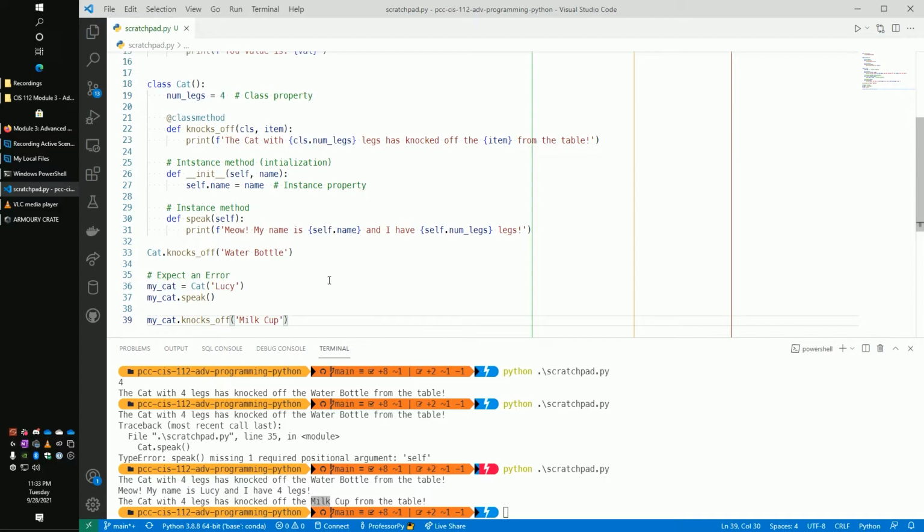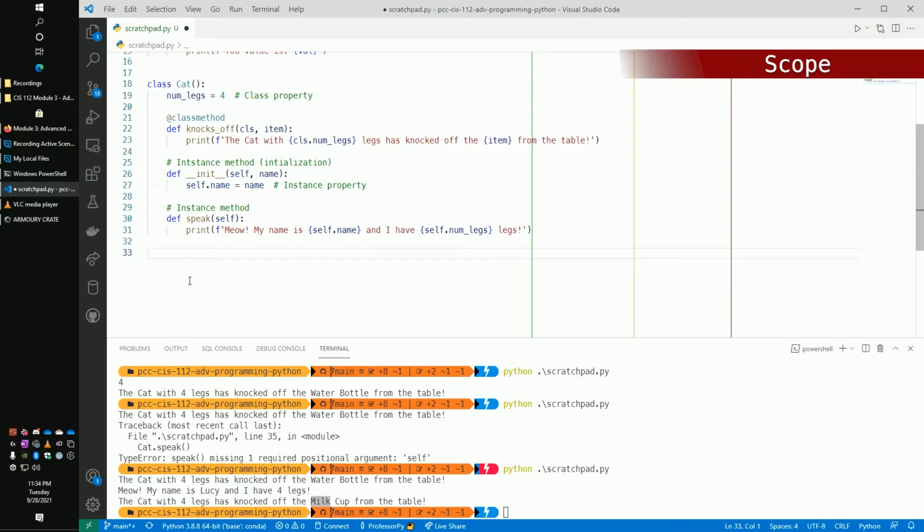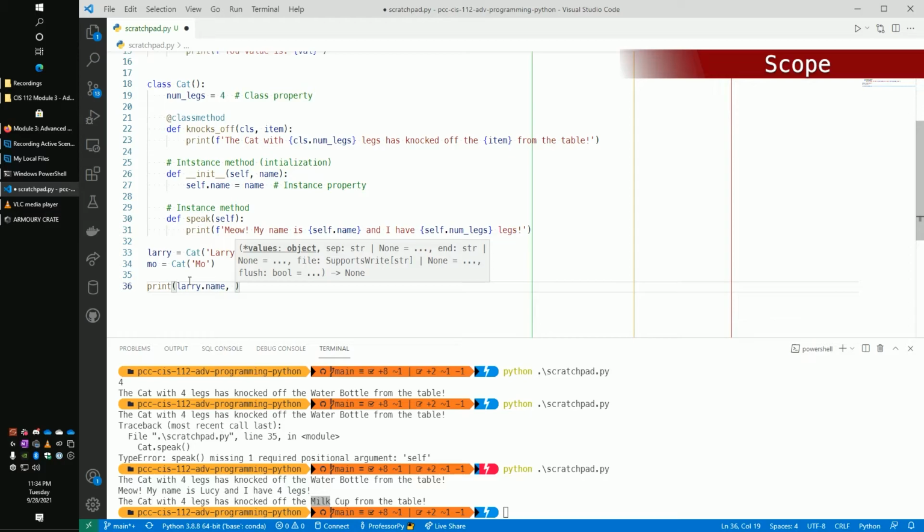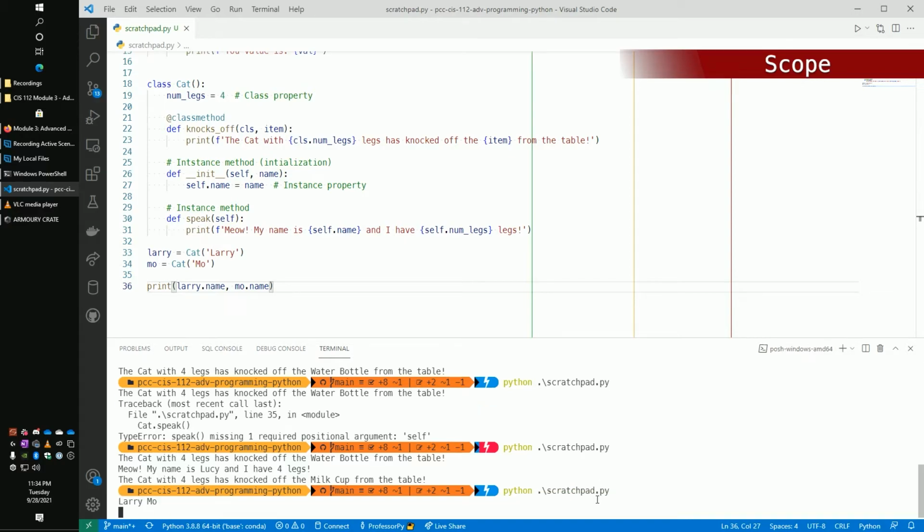Now let's talk a little bit about more of the scope of things and how they interact with them. So we've got our cat class here, and let's continue further with this, and I'm going to call Larry is going to equal a cat named Larry, and I'm going to call Mo, who's going to be equal to a cat called Mo, and then I want to print out Larry's name and Mo's name. This shouldn't be really too exciting to you. You should be able to see that we've got a Larry and a Mo. And I'm gonna say this, let's do this. Larry.